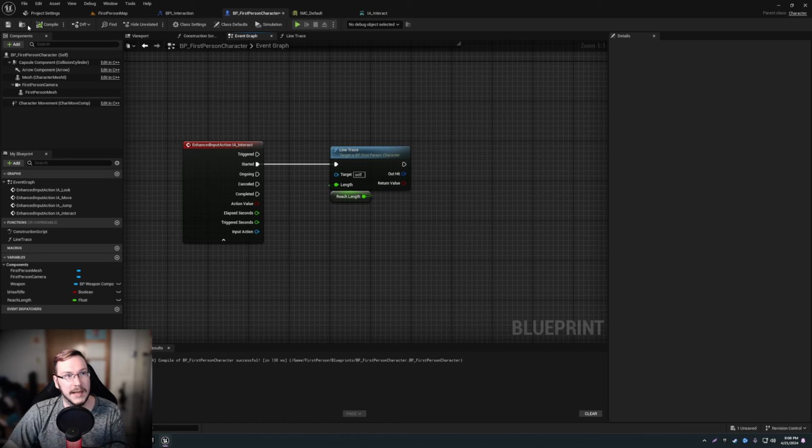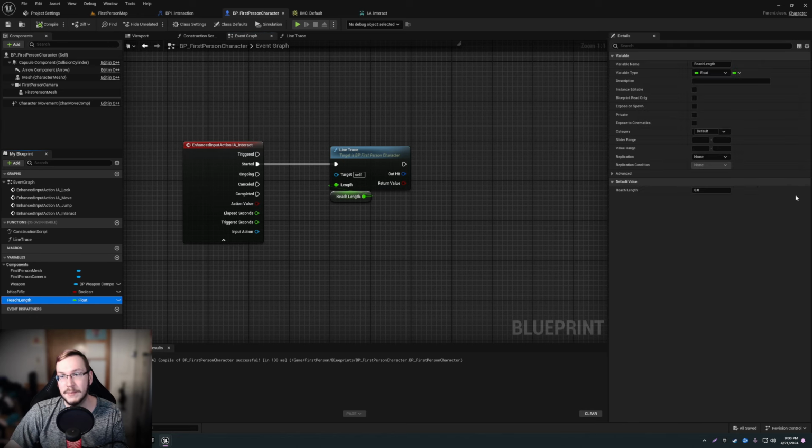I'm going to hit compile and save so I can access the default value of the new variable we created. I'm going to click on reach length and you'll see that by default, it's 0. We're going to set it to 500 by default. It's a bit of an arbitrary number, but I know roughly how far that is in Unreal Engine. That might be a bit too far, but for now, that should work.